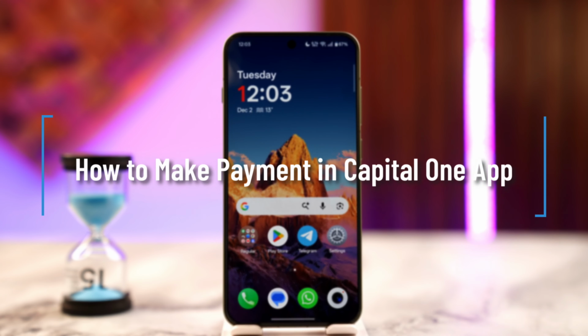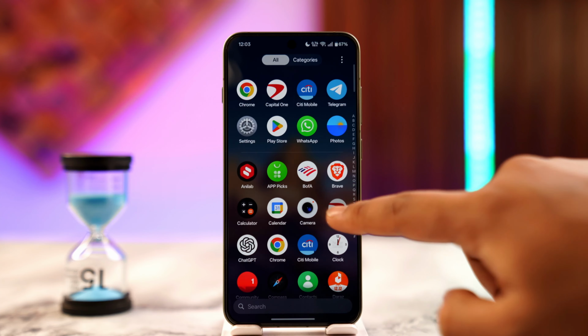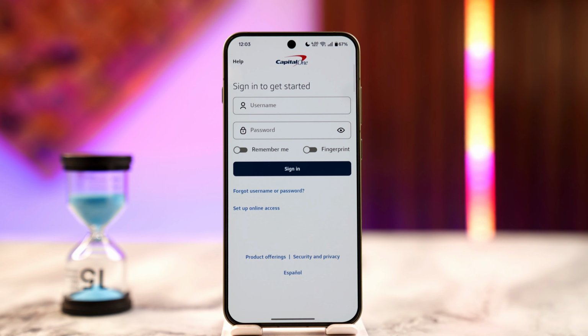In order to make payments within the Capital One app, just launch the Capital One mobile banking app, use your username and password, and tap the sign in button to sign into your Capital One account. Once you've done that, just select the account you want to make a payment from, like your credit card account, your checking account, or bill pay.